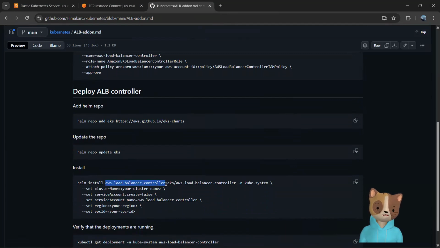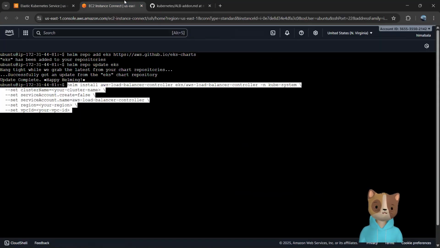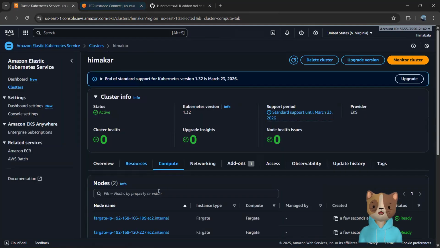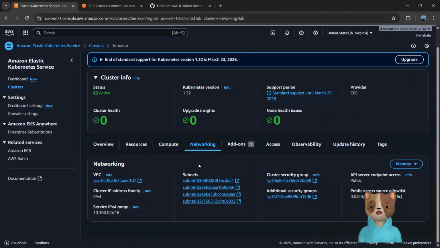We have here the AWS load balancer controller. Let me copy this and paste it here. You need to enter your VPC ID. Here the VPC ID is the EKS cluster's VPC ID. We need to go to the networking section and you will see the VPC ID there.